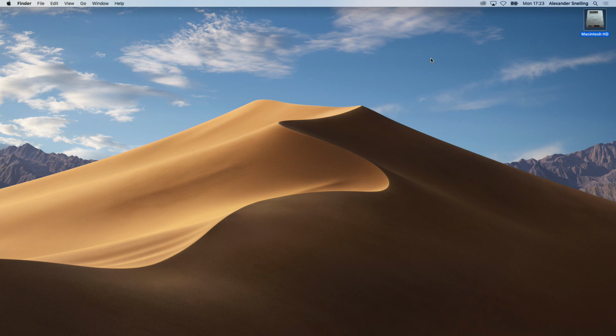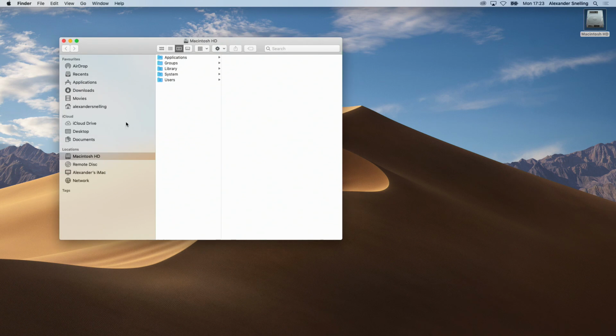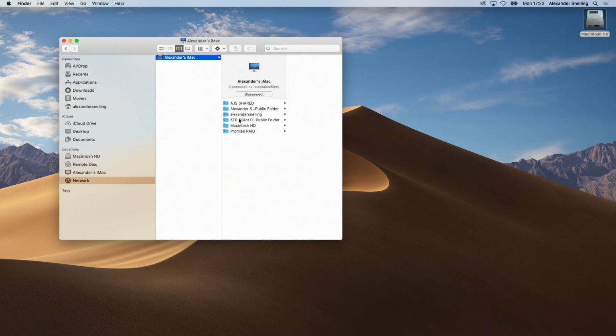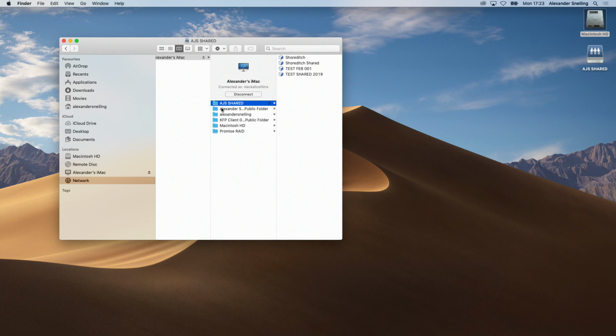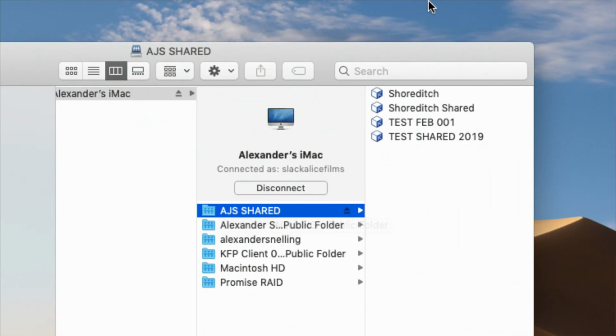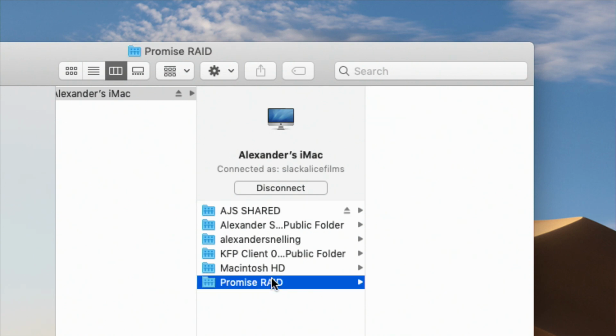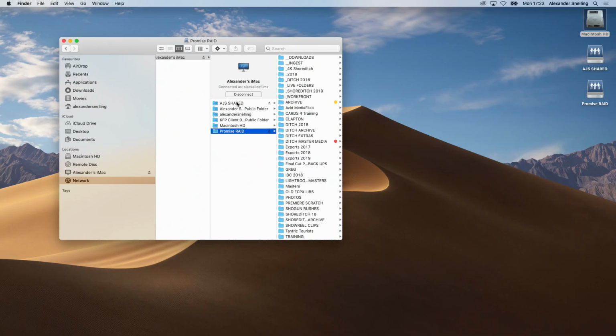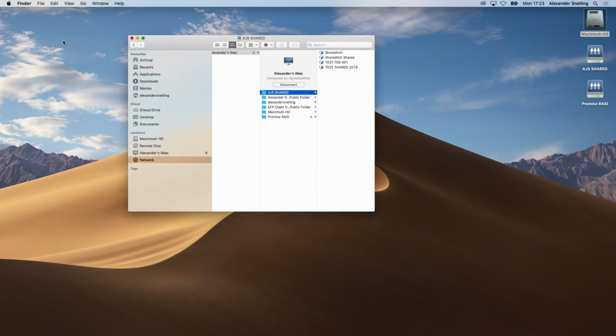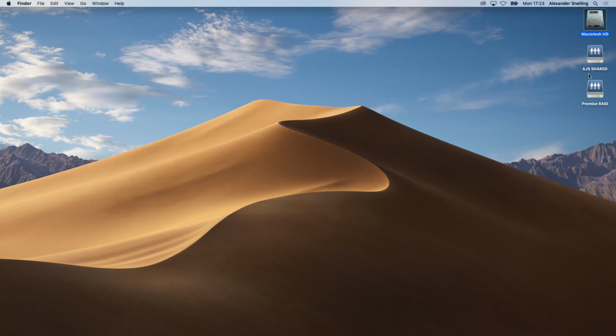Okay, so this is my client side. This is a MacBook Pro connected via gigabit Ethernet. So the first thing that I need to do is make sure I'm connected to the network. So if I just click here on network, you'll see there's my server computer, and these are all the possible shares. That is the folder with the shared libraries, and this is the media folder. So I want to connect to that as well. So both of those are now mounted, as you can see, on my desktop.